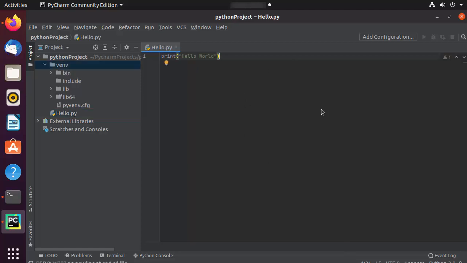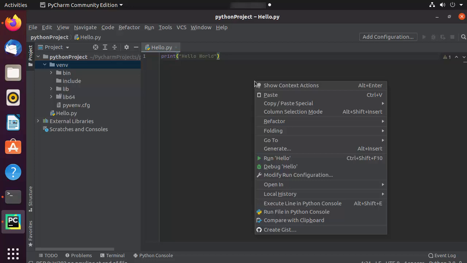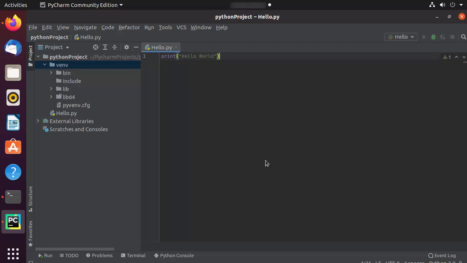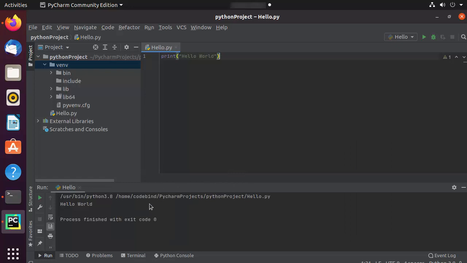And once it's done, I can click on apply and then click on OK, which is going to add this interpreter here. And once that's done, I can just right click on my file, and then I can just click on run hello, which is going to run my script, and it's going to show the output on this terminal window, right? And then I can edit my code, for example, and then I can save the code and rerun it from here, right? And it's going to show the output.